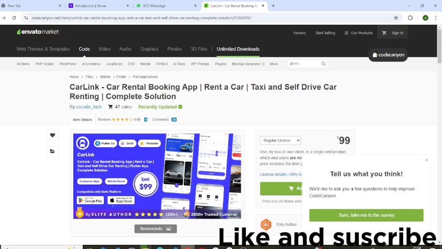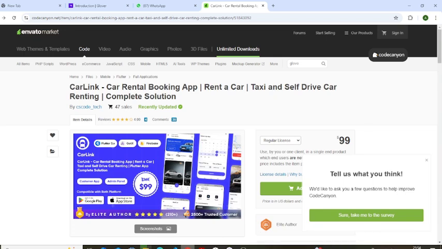Type in CodeCanyon. After typing CodeCanyon, it will bring you to this site. Then you can search for any script you want to install or use. What I'm going to show you is how to install a script named Glover.